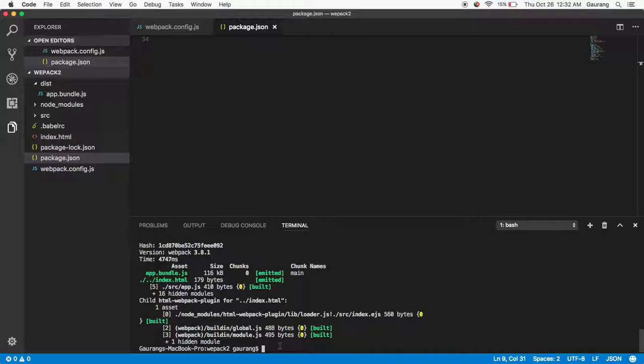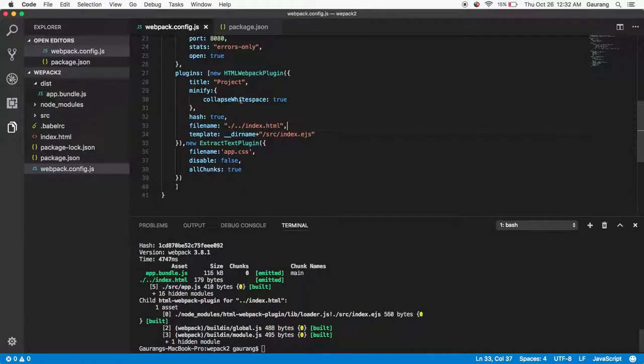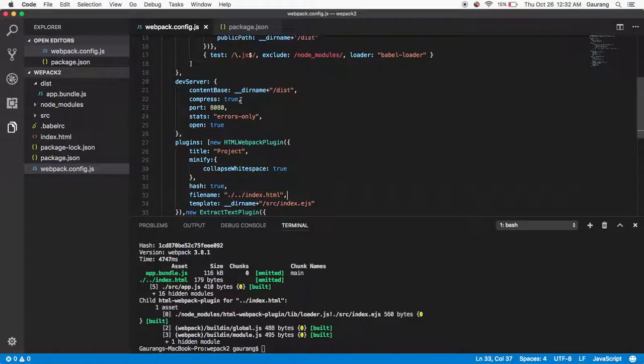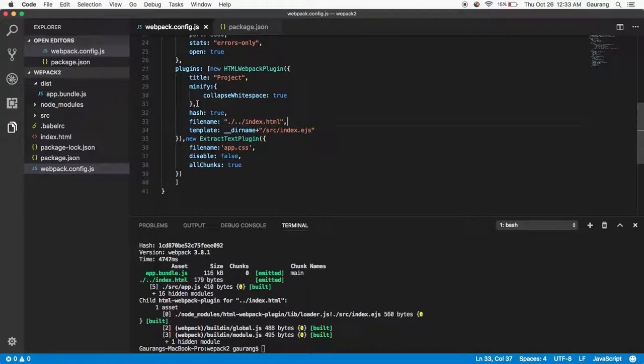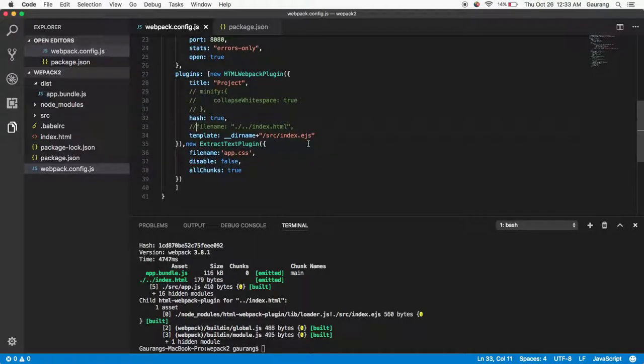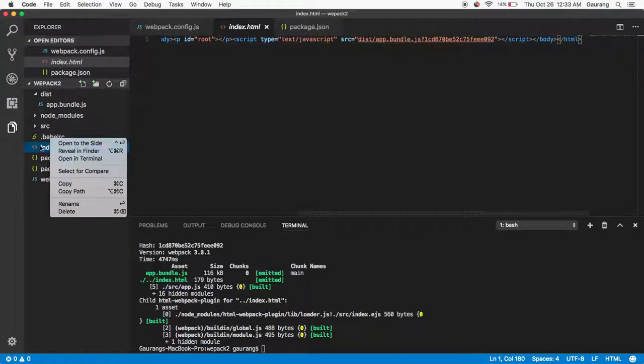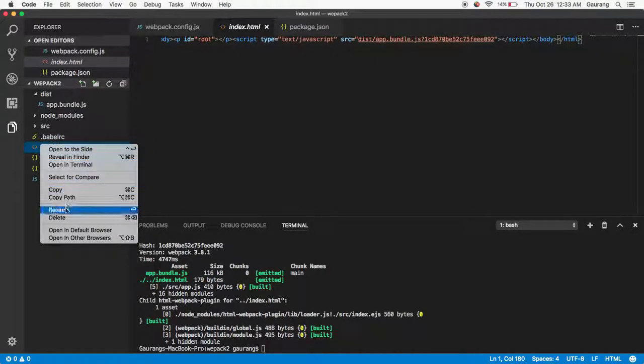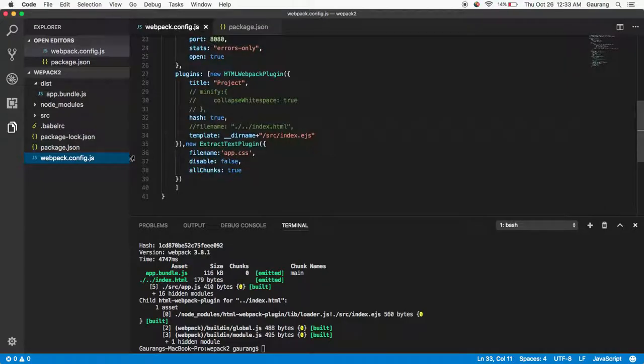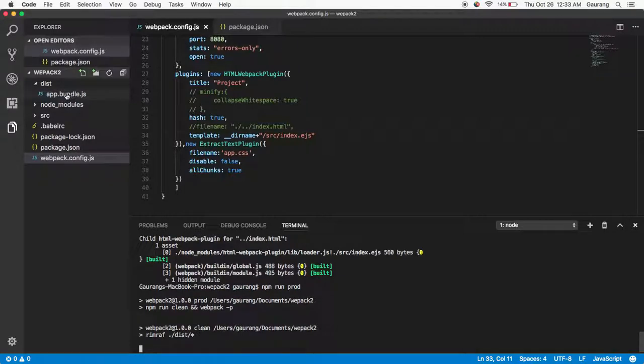And okay, so just for the sake of demonstration ahead, I'll just remove this particular minify, and I'm just going to comment my file name so that even my HTML is going to be generated into my dist folder itself. So I'll just go ahead and delete this particular index.html, and I'll say delete, and I'll just go to trash. And let me just check after running prod if at all I'm getting index.html over here.